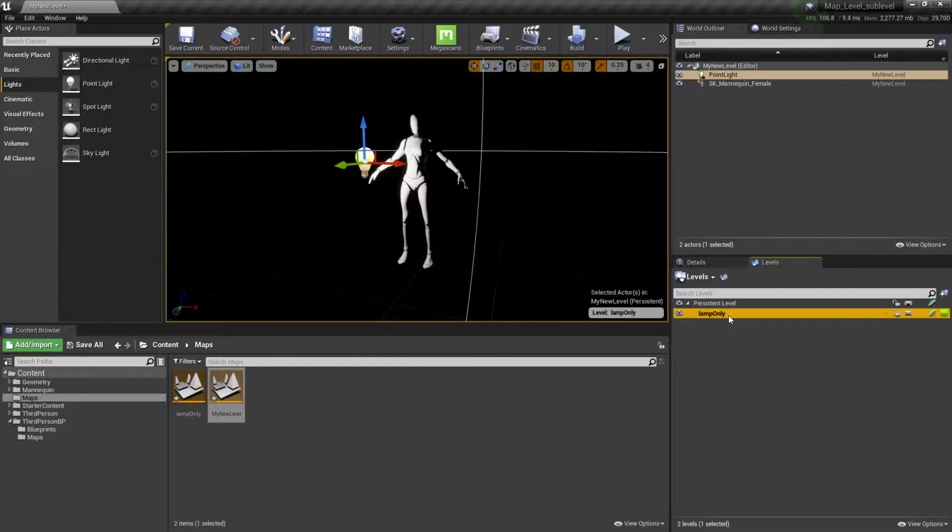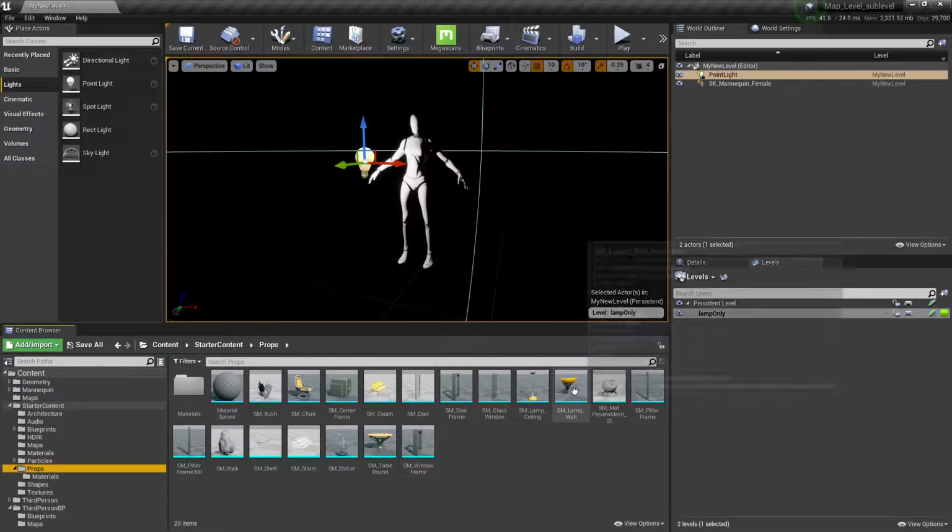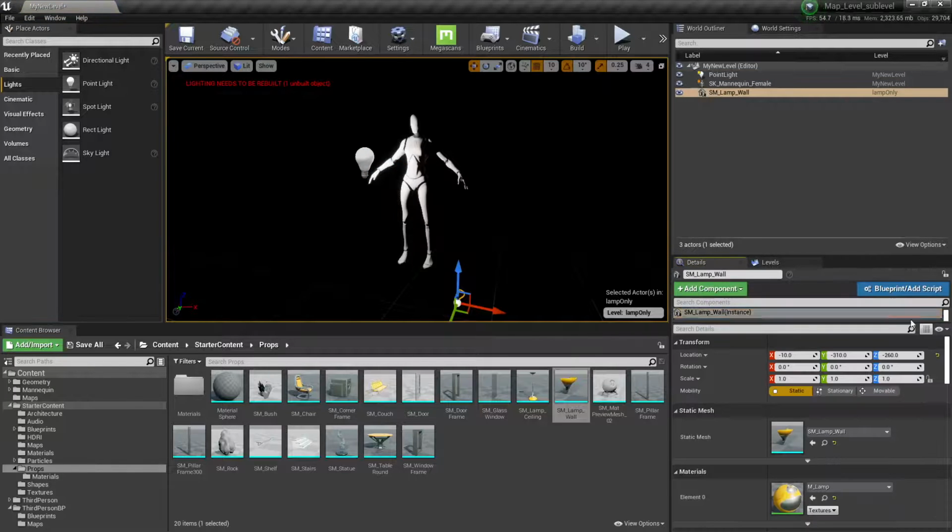So it is current, meaning it's bold. If I double click this one, that one's bold. If I double click this one, that one's bold. Whenever I add a new asset to the world, it's going to go into that particular level. So let's go to the starter content and props, and I want to add this lamp all by itself in the scene here. I'm going to zero it, put it next to her here, right?